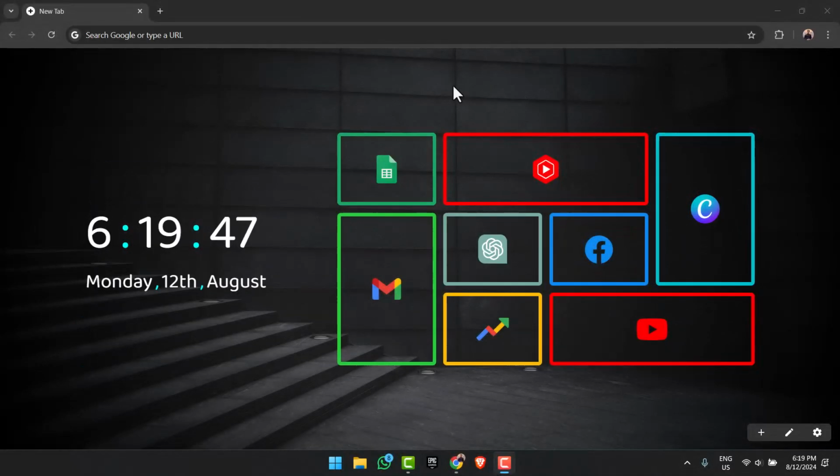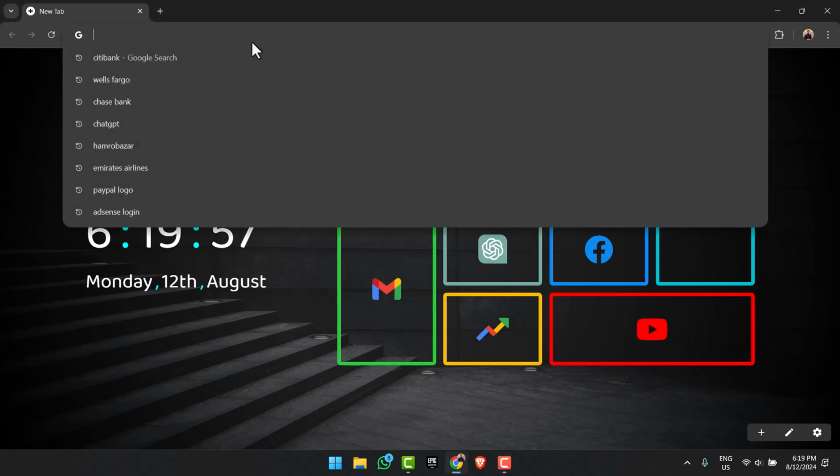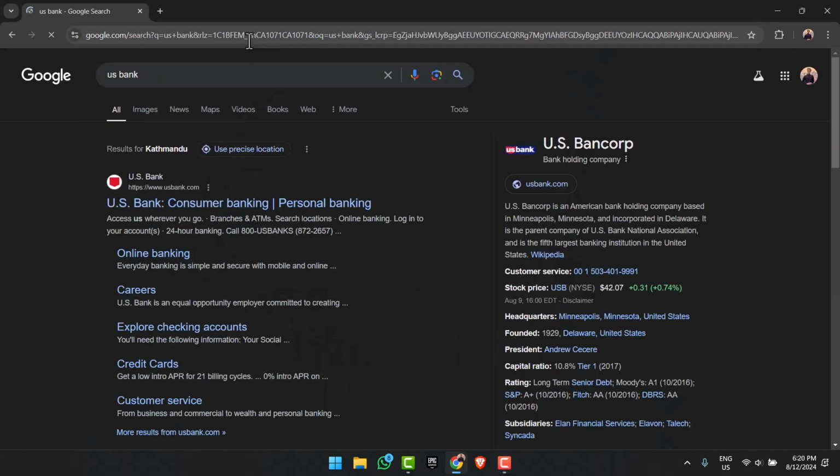In today's video, I'll show you how you can log into your US Bank's online banking account. So to do that, first of all, go to any web browser of your preference and in the web address bar, simply type in US Bank. After that, tap on the first option, which is usbank.com.